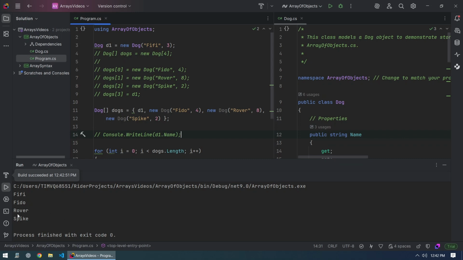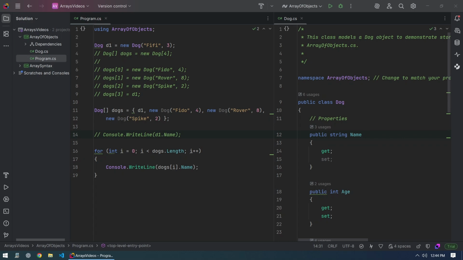And it looks like it is. It output Fifi first because that was the first object I put into this array, and then it went through the rest of them that I instantiated as I went. Okay, so the last thing I really want to show you to make sure it's clear is how can we use methods on objects that are inside of an array.